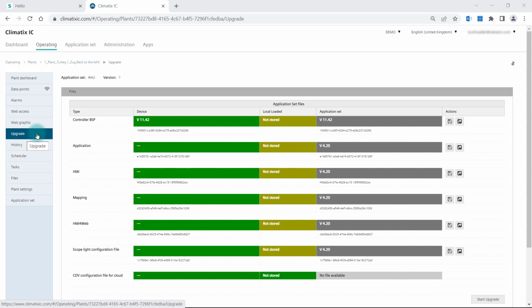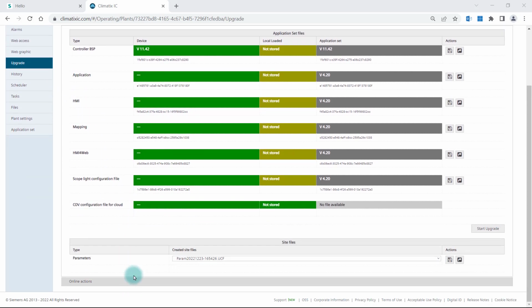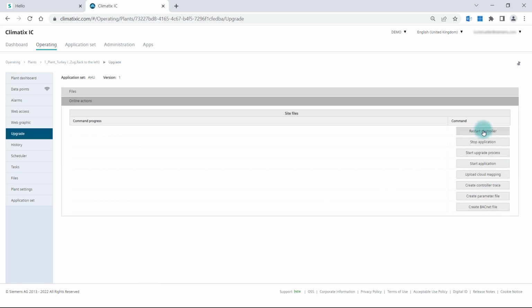When servicing or troubleshooting a plant, the upgrade function and other commands can be very helpful. Restarting the controller, or stopping and starting the controller. Cloud mapping forces the upload of the monitoring pages in case of problems. Also, a diagnostic trace file can be created and uploaded to the cloud. The last four commands have no effect on the application or the controller.